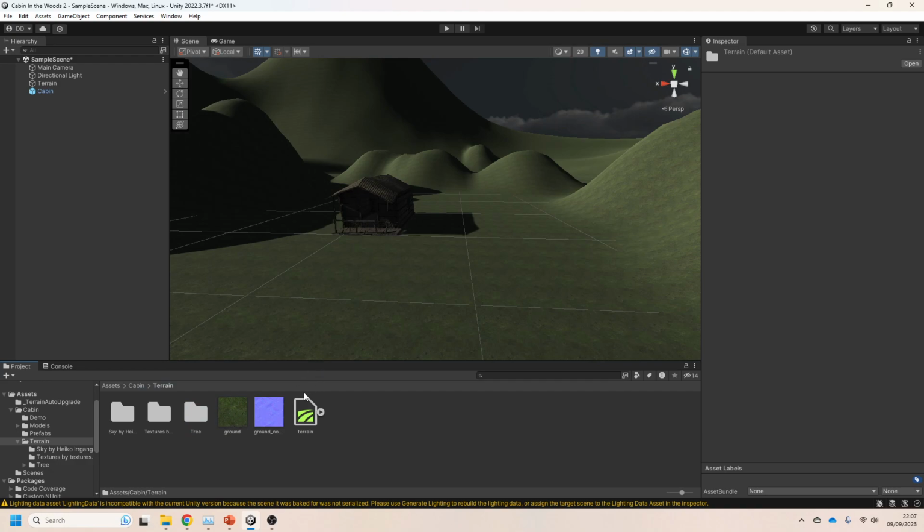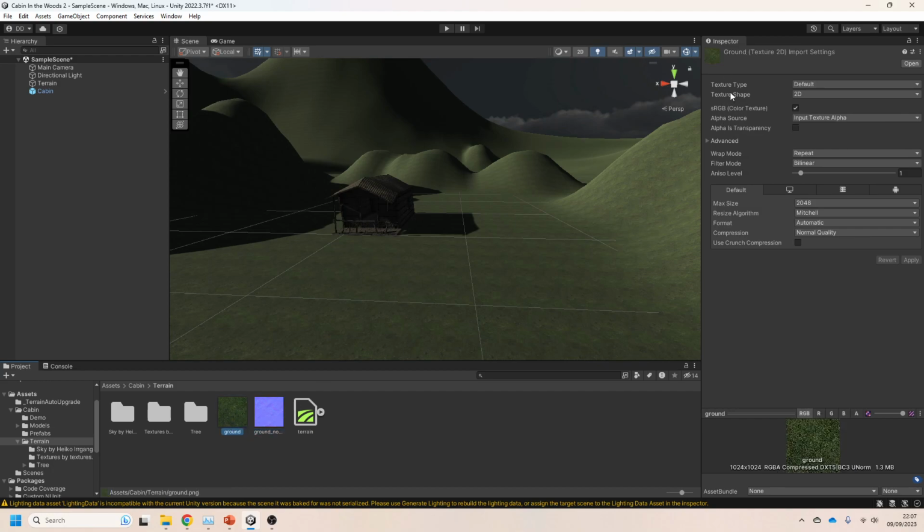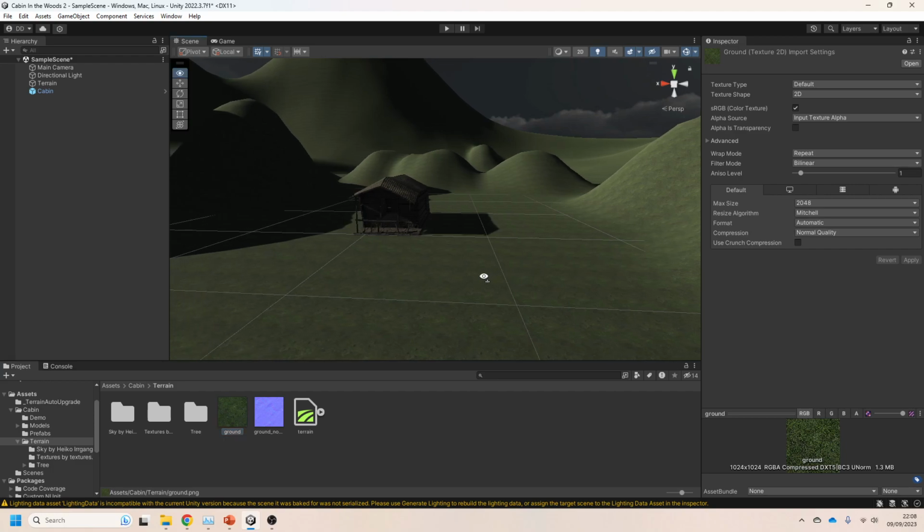But I want to talk about the reason why we've got 2 different ground textures, one which is green and one which is this pinky purpley blue thing. That is a normal map. That's why it's called ground_normal. This is a texture map, so this is designed to be an image that tessellates and repeats.